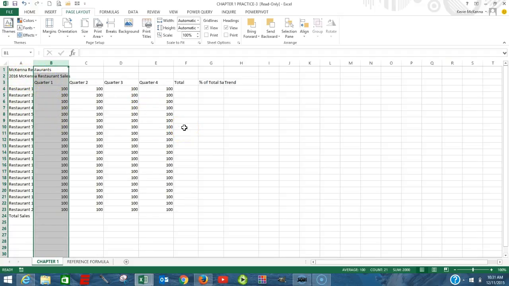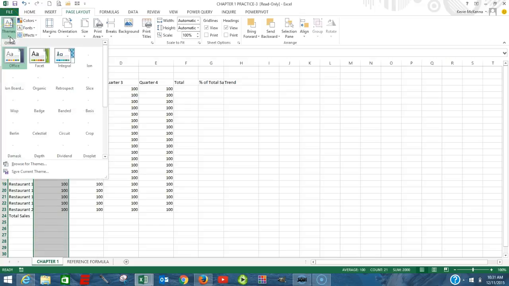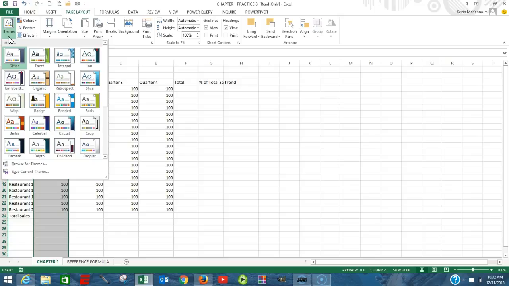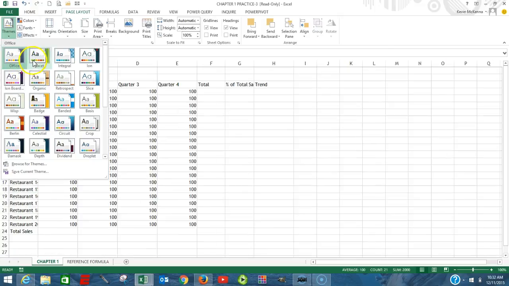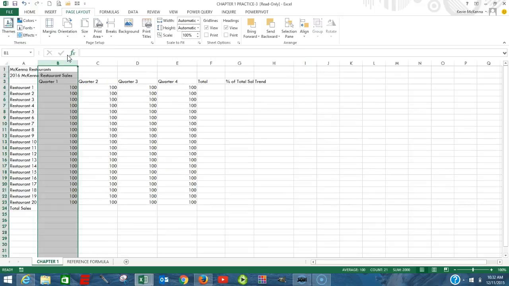The first thing we're going to do is apply a theme to the workbook. How you do that is by clicking on Page Layout. Make sure that tab is activated. Our themes are over to the left-hand side. Click the down arrow, and we're going to go with the theme called Integral. Click on it, and that's done.